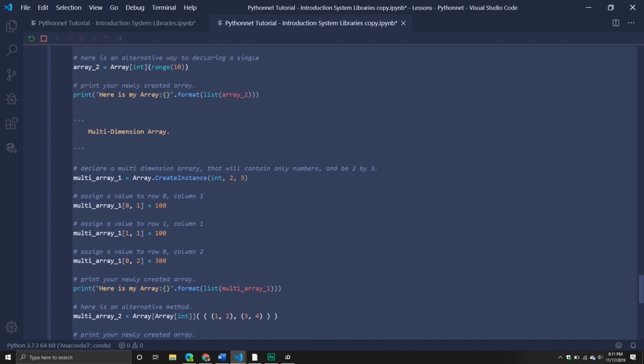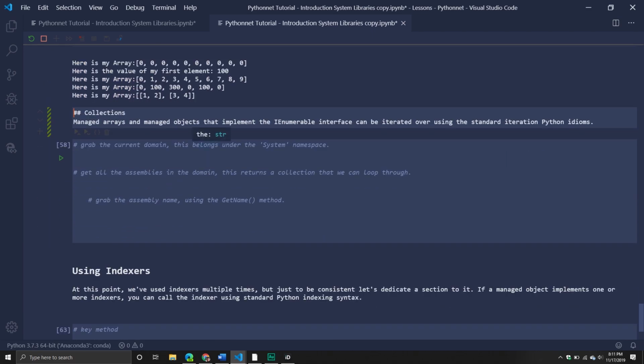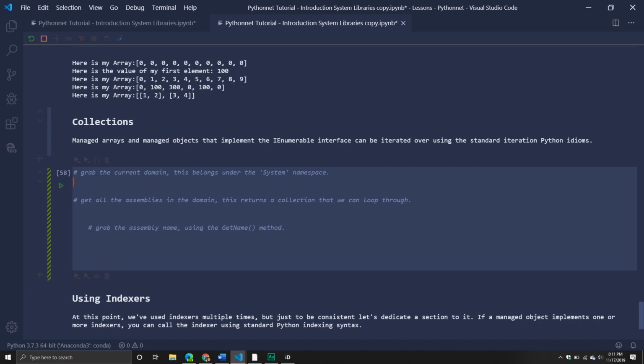All right, so that's arrays. Let's move on to collections. If you come from the VBA world, you should be pretty comfortable with what collections are. They're simply a group of similar objects.